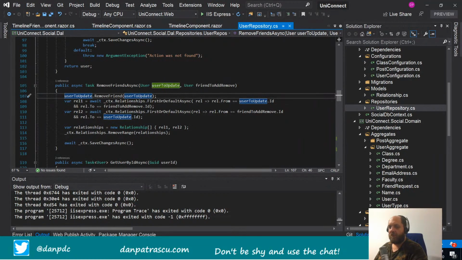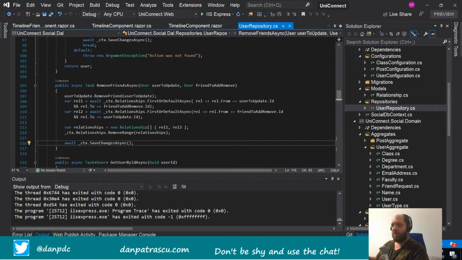And because we get those two relationships, we basically remove them. And then we save the changes on this one. But actually what I want to do, because I would like to return the user that will be updated, meaning that from this user's friend list I will remove this friend. So that's actually the logic behind, I guess.